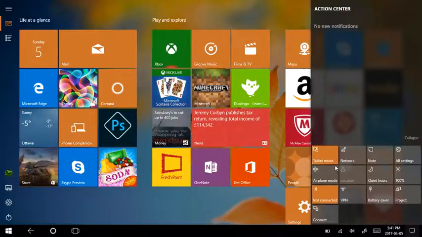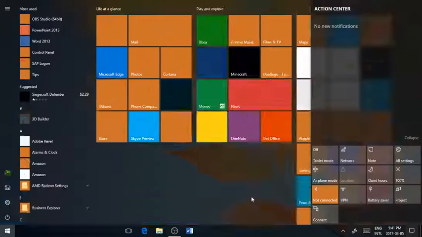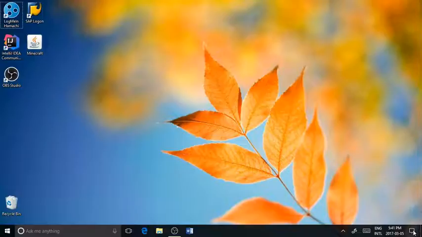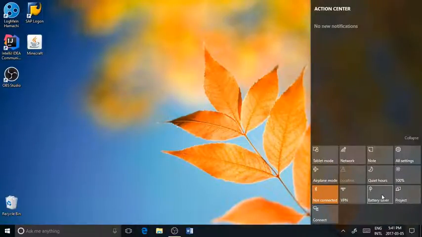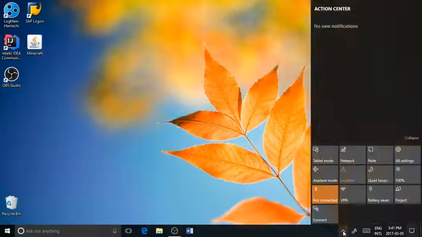And then here again, you could just click that again. And it's going to turn off. Again, when you click that, you could just turn the battery saver on. Right now, I have like nearly 100%.